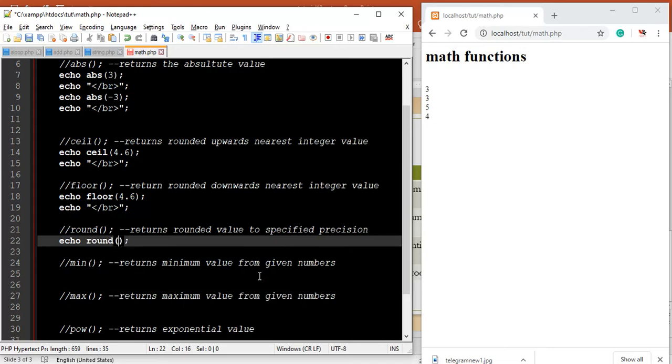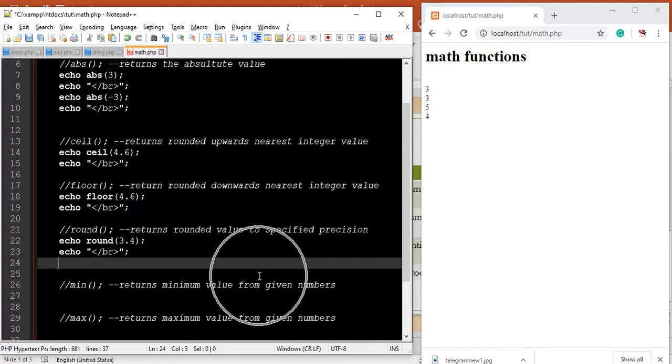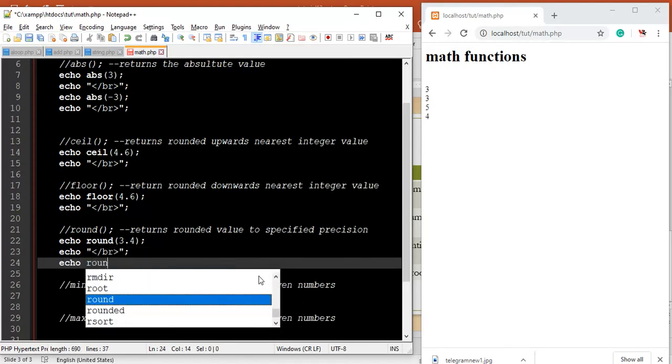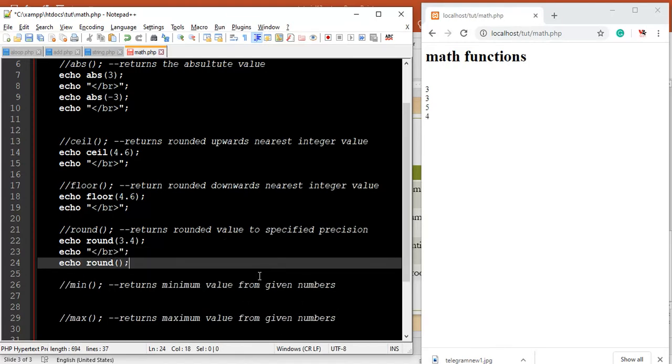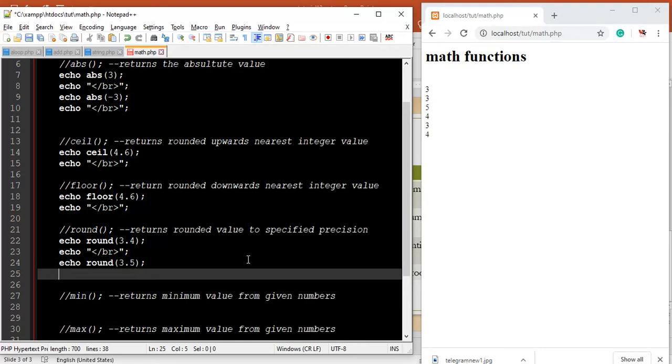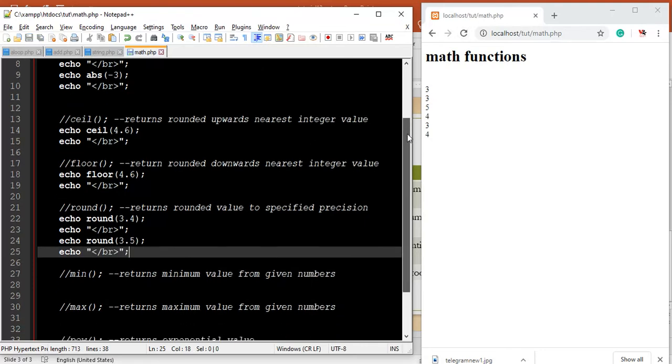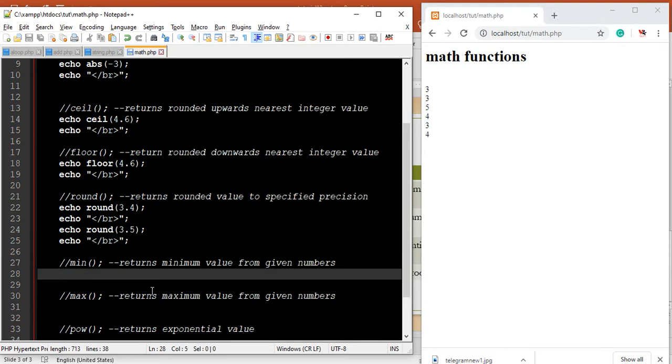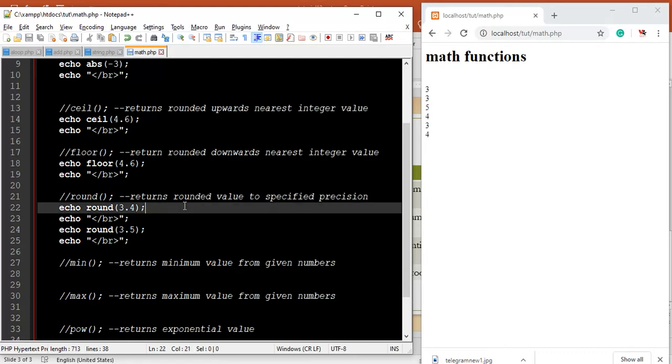Now we call round function. We give 3.4 and 3.5 as an argument. As you can see, for 3.4 it returns 3 and for 3.5 it returns 4. So this function returns nearest largest integer number if your value's fractional part is 0.5 or greater than 0.5, and returns nearest smallest integer number if your value's fractional part is less than 0.5.